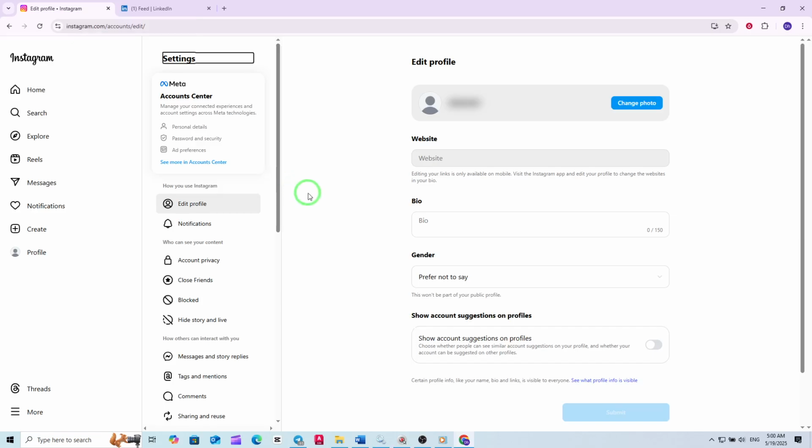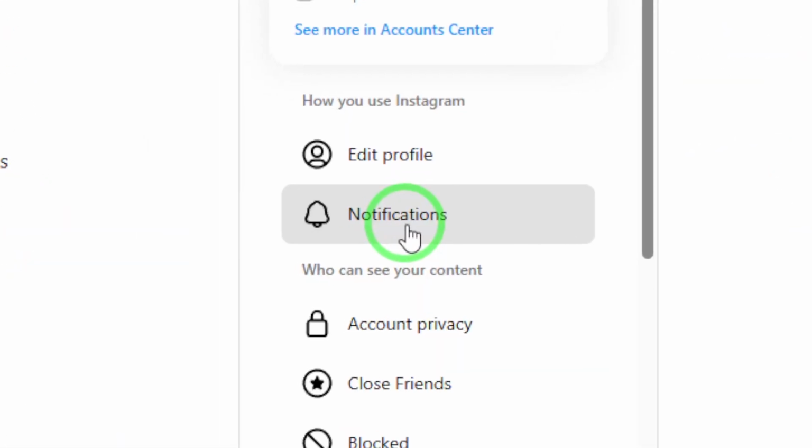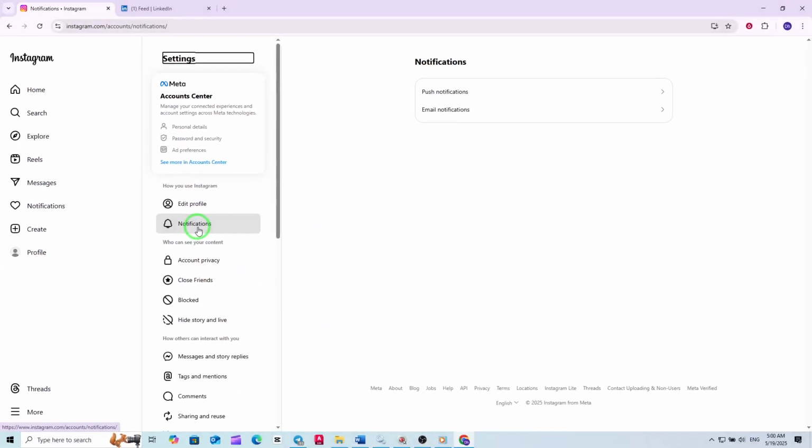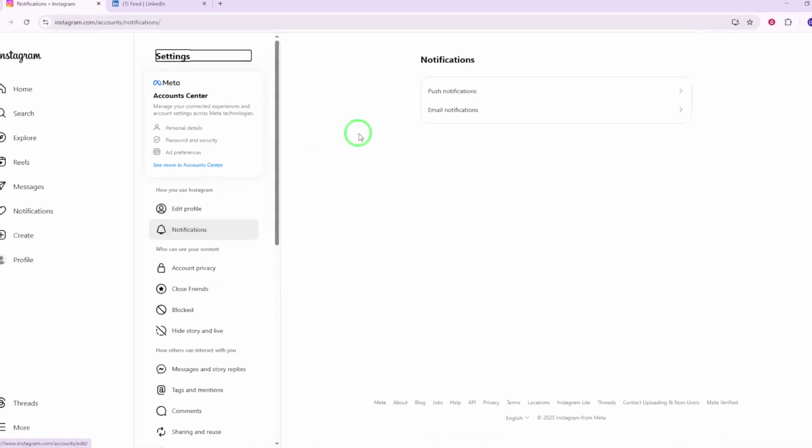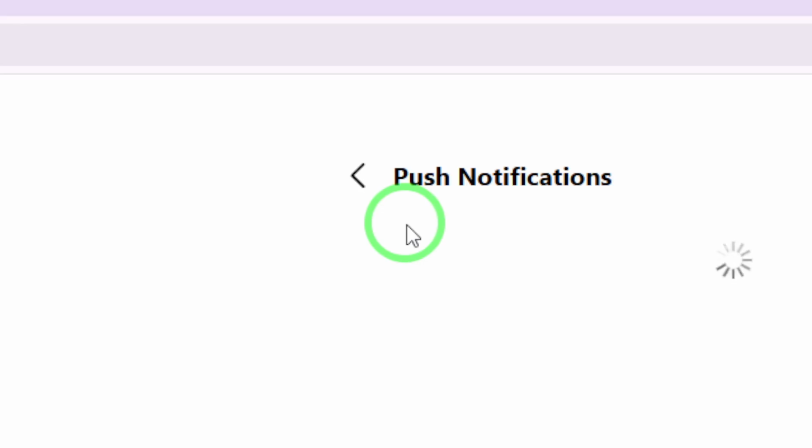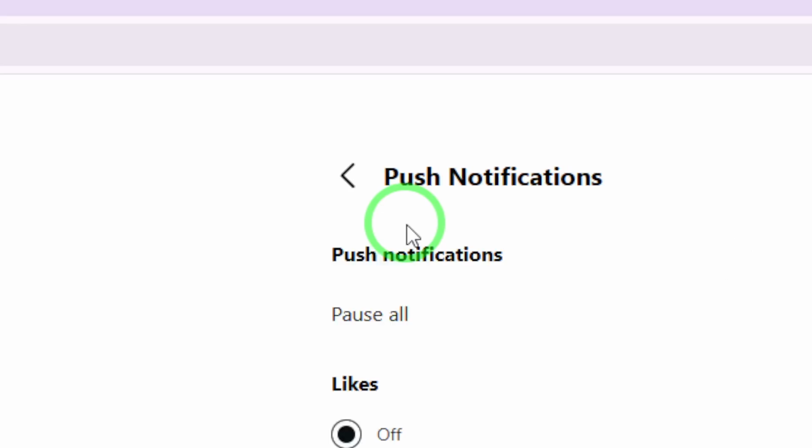From here, look for the option labeled Notifications in the menu. Go ahead and click on it. Inside the Notifications section, you'll find a variety of settings to control how Instagram alerts you. What you want to do next is enter the Push Notifications area. This is where Instagram manages all the notifications that pop up on your device, including those for message requests.